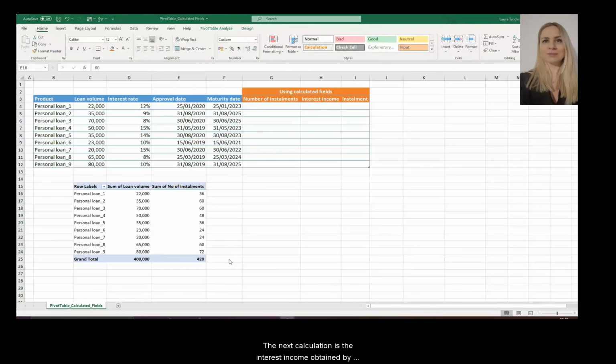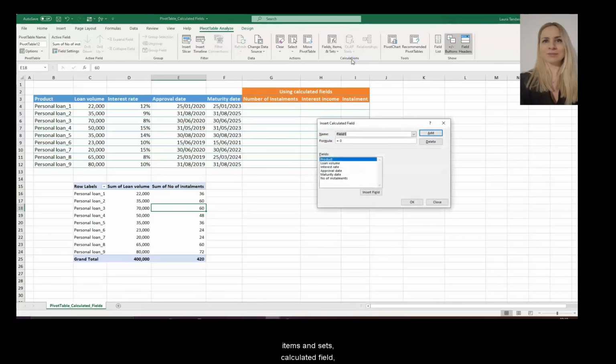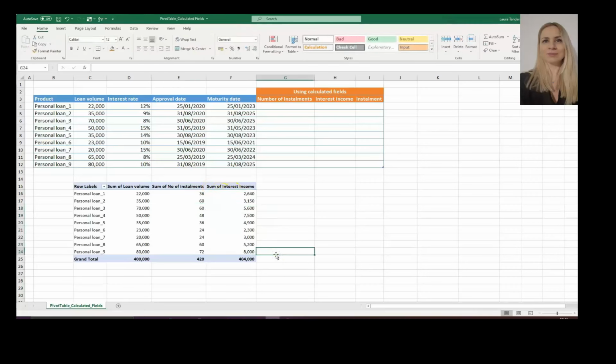The next calculation is the interest income obtained by multiplying the loan volume by interest rate. So, go on pivot table analyze, fields, items and sets, calculated field, interest income, and the formula, the loan volume multiplied by interest rate, and click OK. Here I obtain what I needed.